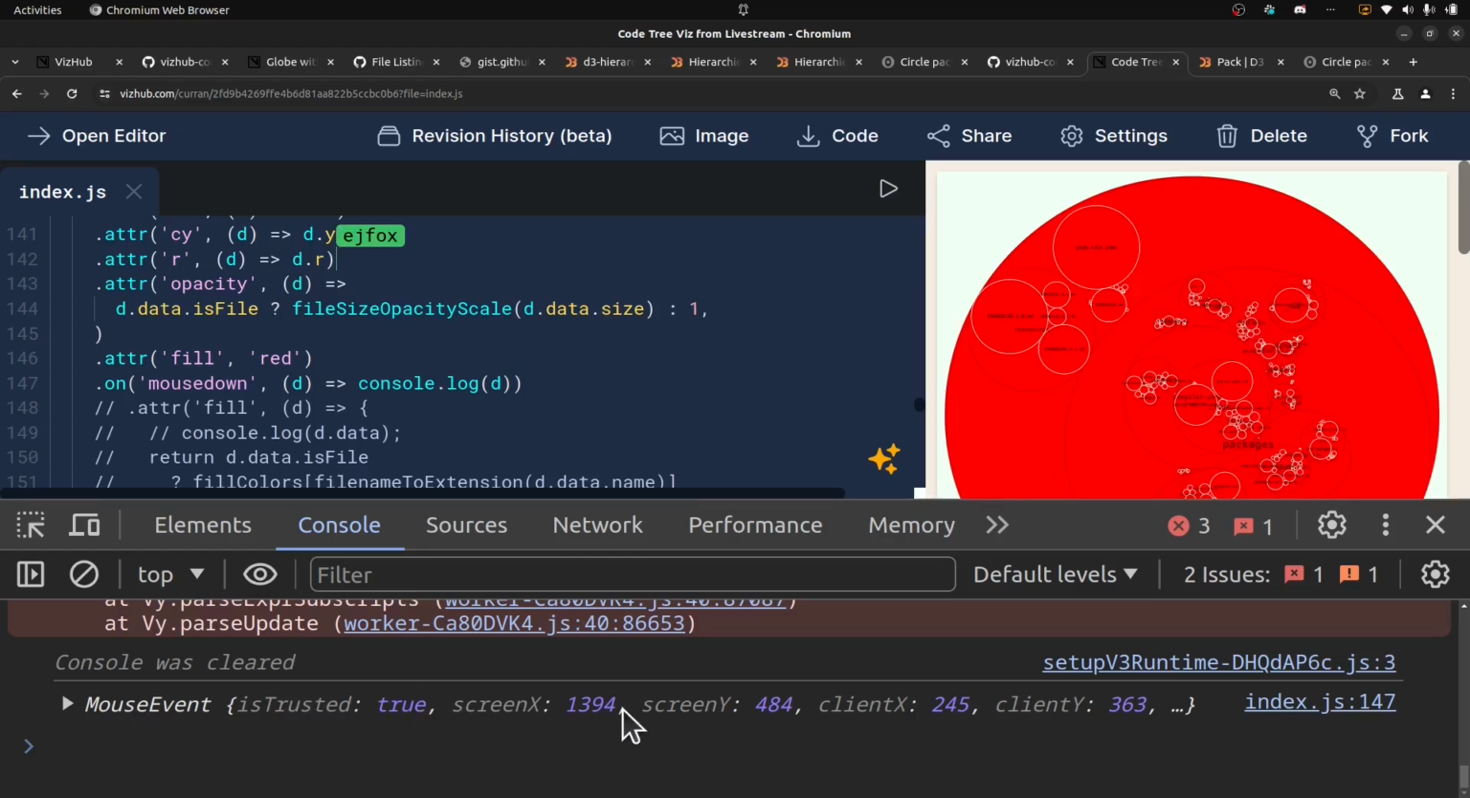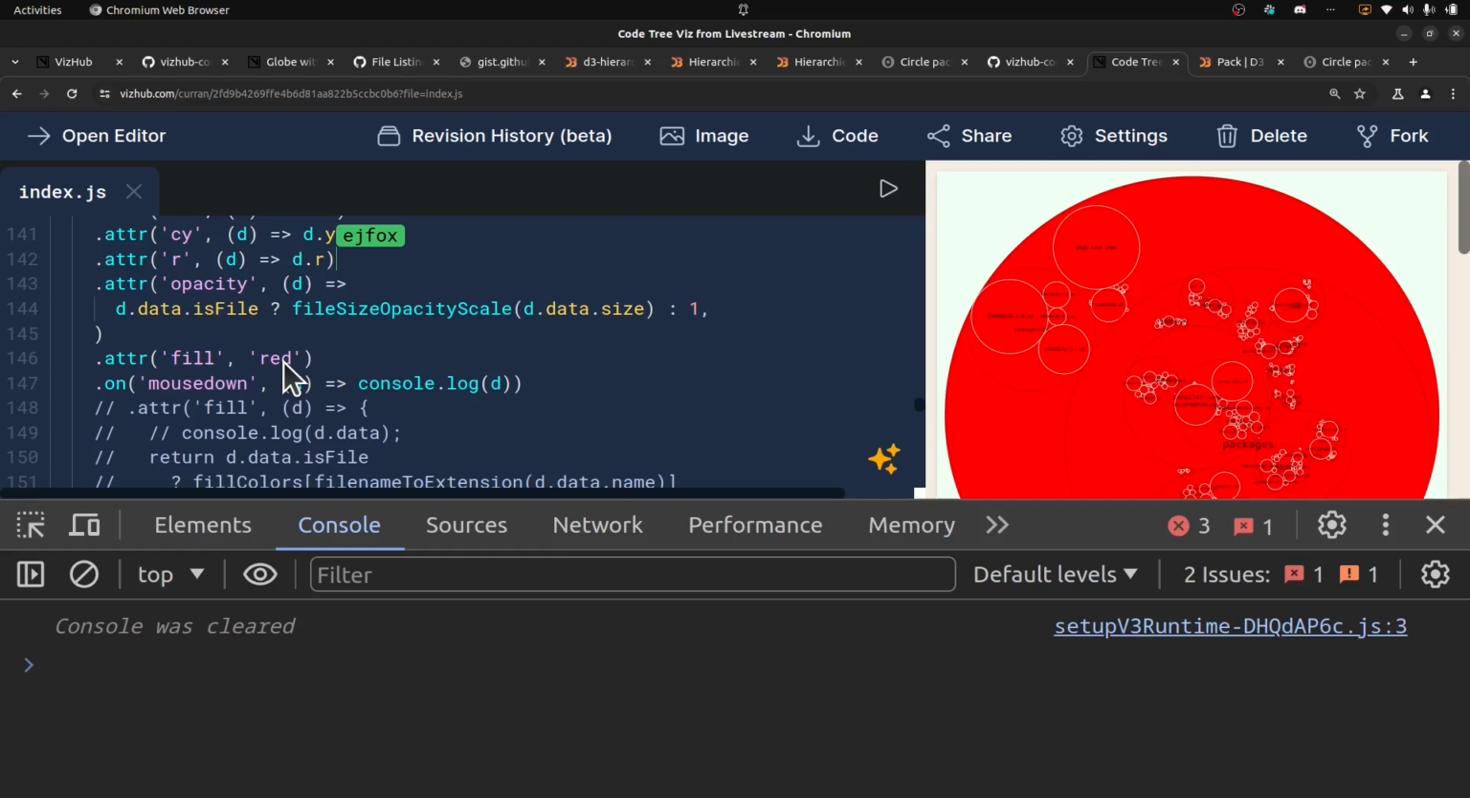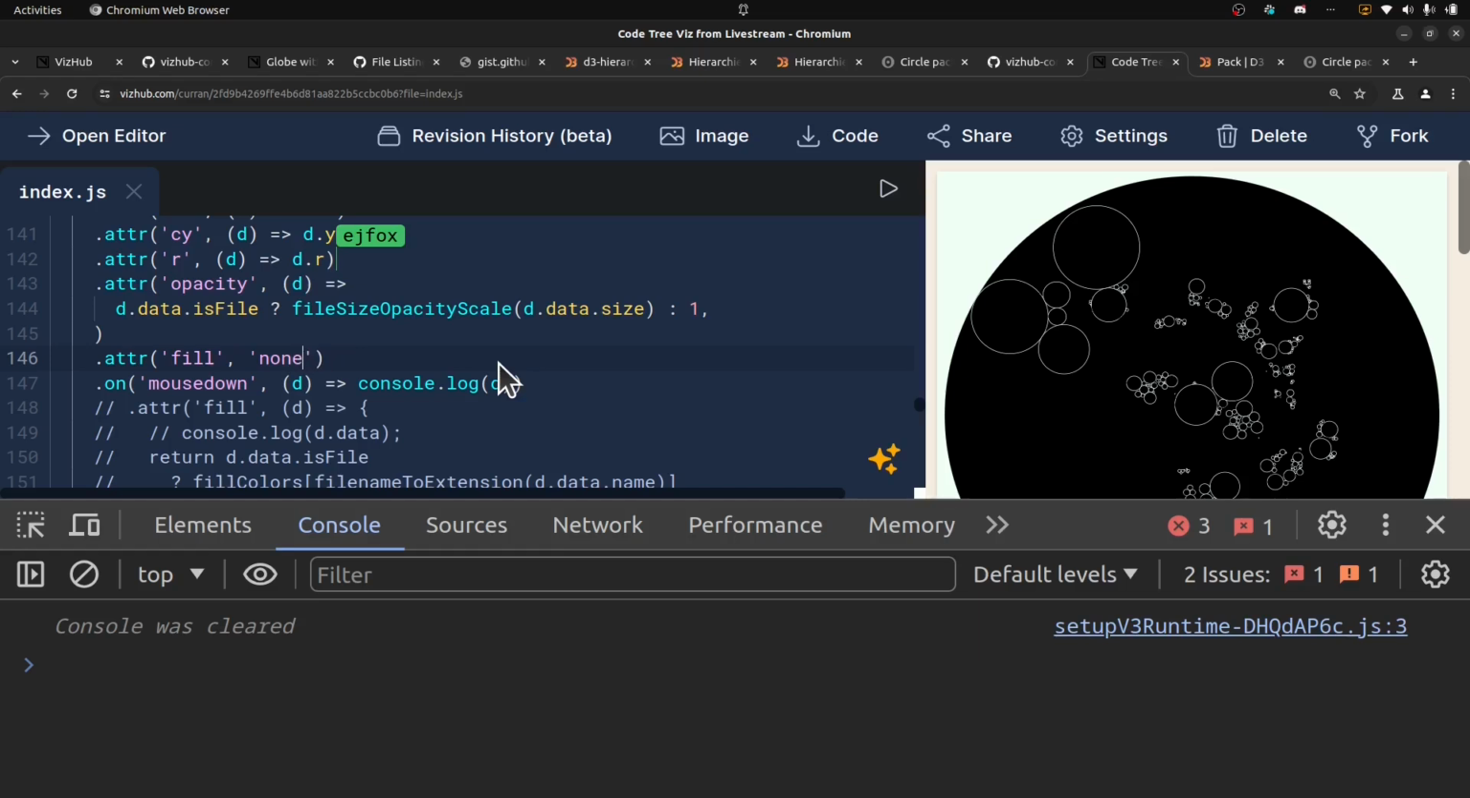Yeah. Oh, it's red. Okay. I'm gonna just comment out that fill. Oh, you don't like my new brutalist styling? Fill none. You find it deeply off-putting?